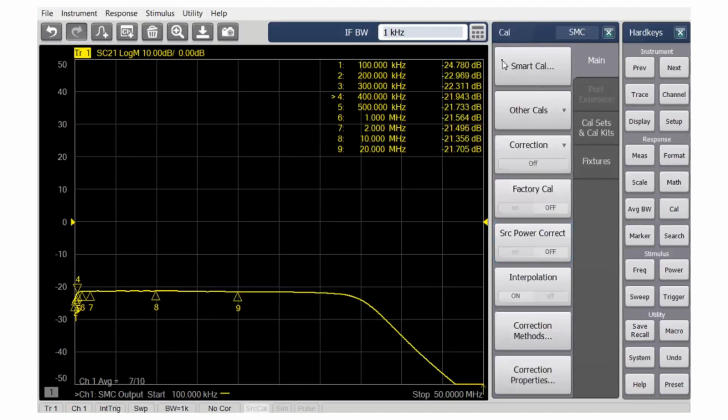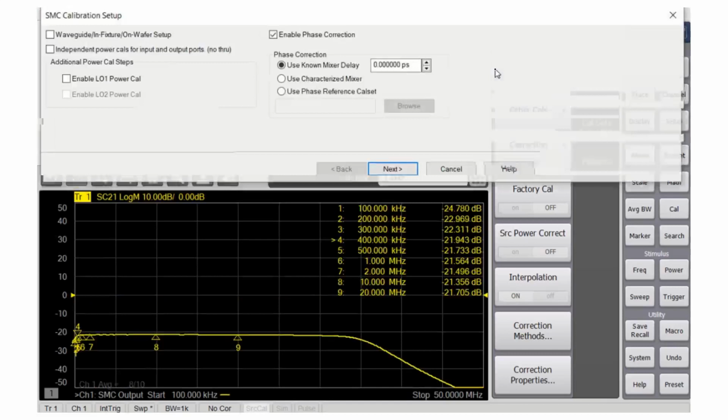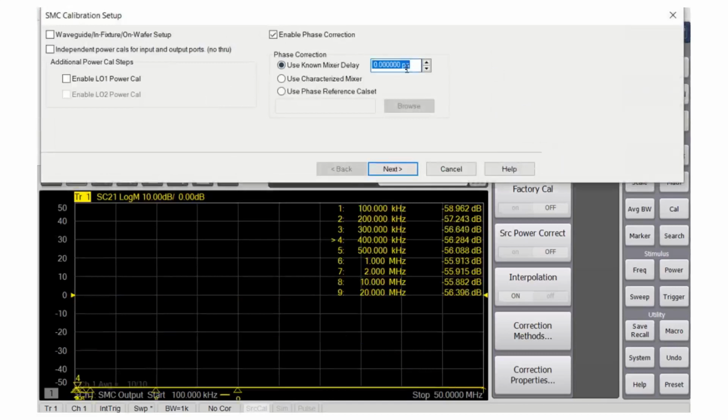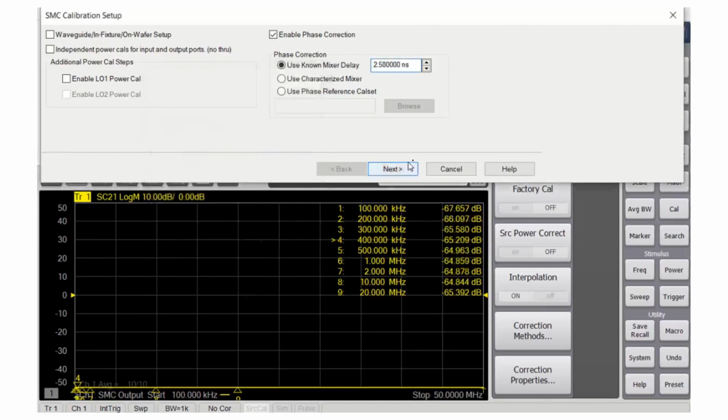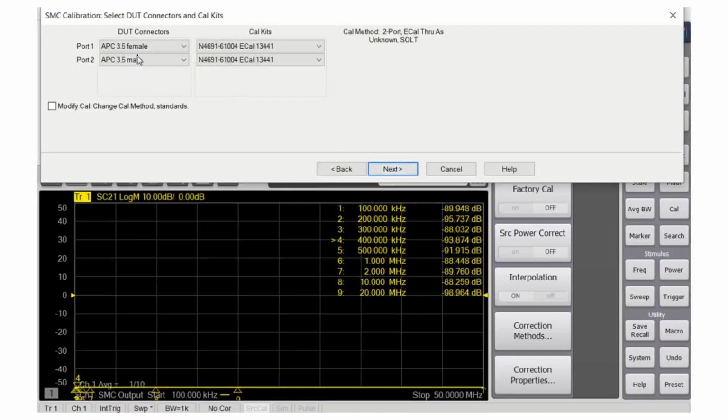First step of the calibration, we'll set up the smart cal. And this is the mixer measurement. I'm going to use a known mixer. Already pre-measured that mixer, and it has a known delay of about 2.58 nanoseconds. And next. And then I've set up my calibration male, female and male, because that matches the mixer type.